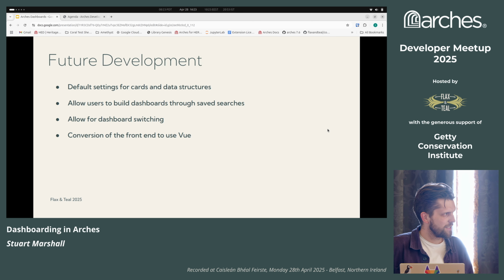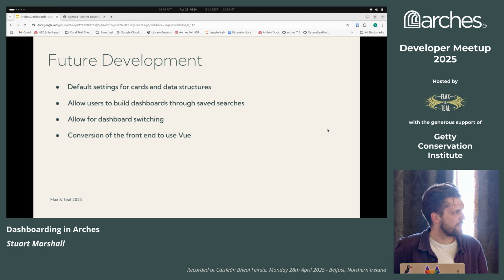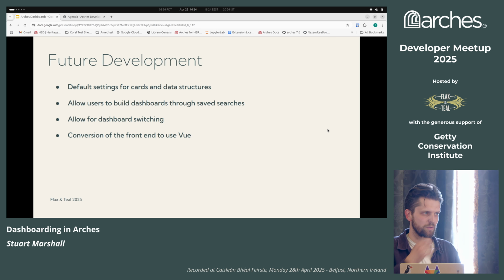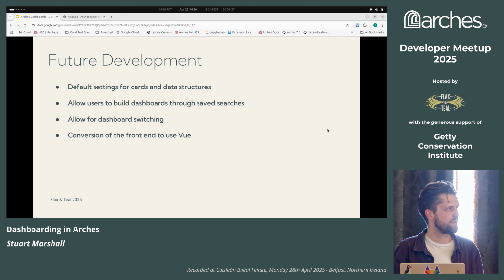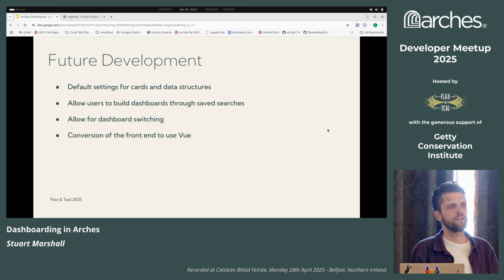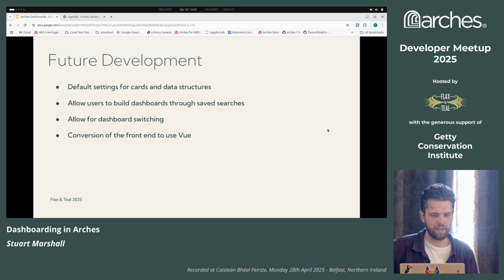So that's the dashboard. There's still a few things that maybe need developing on it. It's very specific at the moment to the project that we're on. So I think it'd be quite a good idea if we could generate more default settings in cards or a default data structure that could be used, so you could quickly spin up a dashboard quite easily without having to do too much in the query and data structure logic.